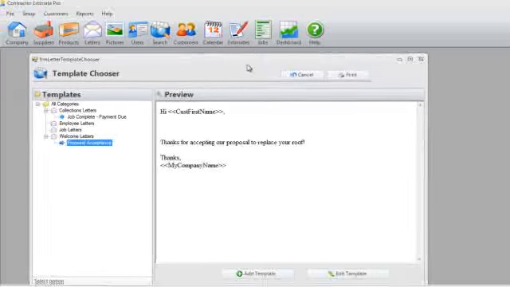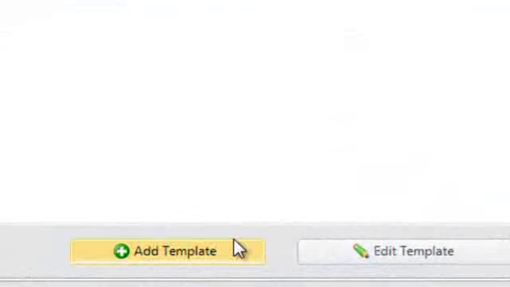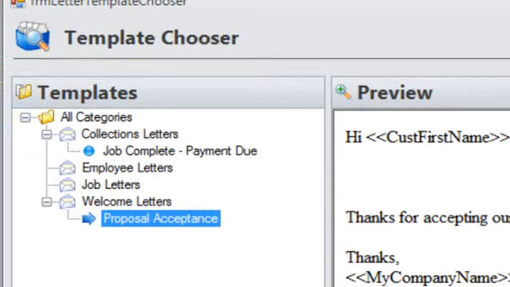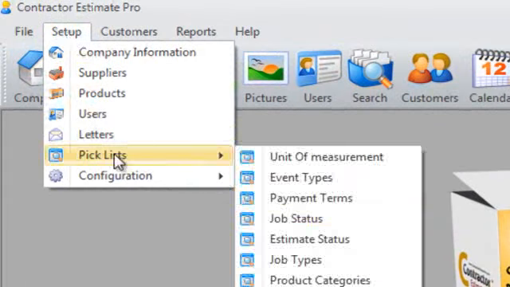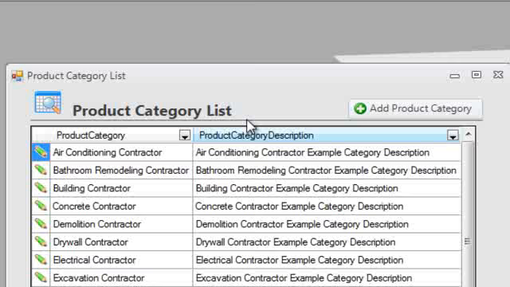I'm just going to shrink this down so you'll be able to see where you set this. Add a template, edit a template, and it's easily done right through this template editor. Also the setup, we've got some pick list, another one, product categories.